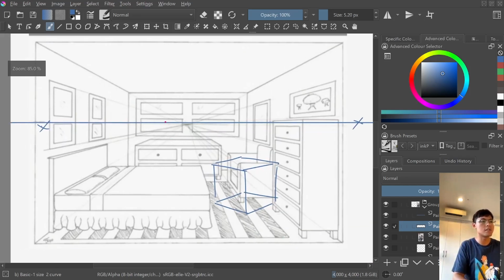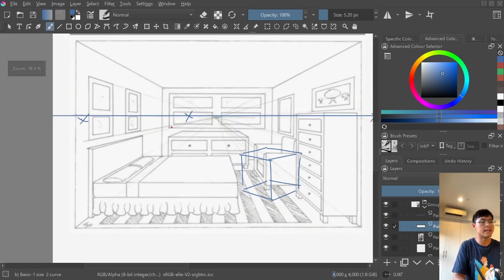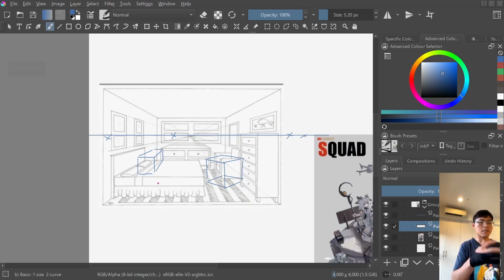So you could make another one over here, then you could draw like this, right? So that'll be like that. Like that, like that. Here you go, like that. See, but it's still on the same plane.